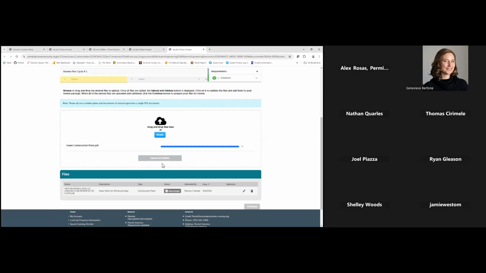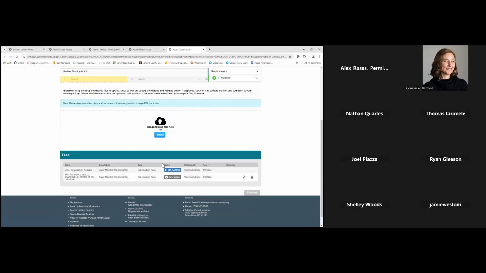So it's doing the same thing that it did on the first set of plans. It's making sure that this is a correct set of plans, that we don't have any corruptions or password protections or anything like that. So it's validated that new set of plans.